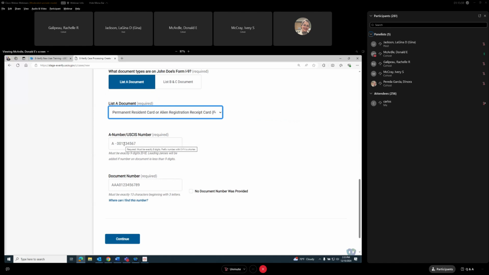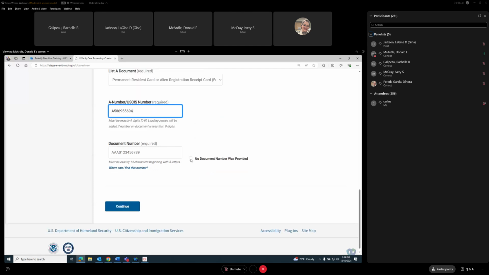First is the USCIS number. Here, I'm going to put in a number, which is anywhere from 7 to 9 digits. If you happen to have a USCIS number that is less than 9 digits, you must add leading zeros to the front of that number to get it to 9 digits. Don't worry about putting the A in. Our system will automatically do that for you.